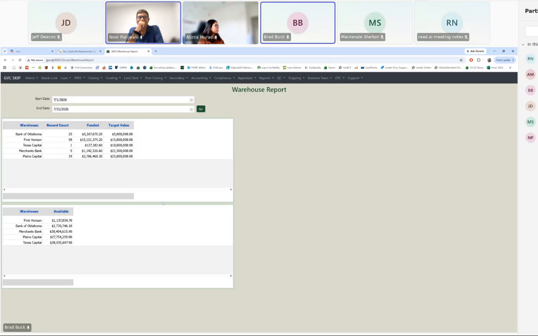And then we want to keep an eye on, obviously, our warehouse lines. We want to keep an eye on what's the available credit limit. We want to see, okay, we funded 5.3 million. Our target was 5. Like I said, we're done with Bank of Oklahoma for the month. They're probably not going to get another loan. Same thing with First Horizon.